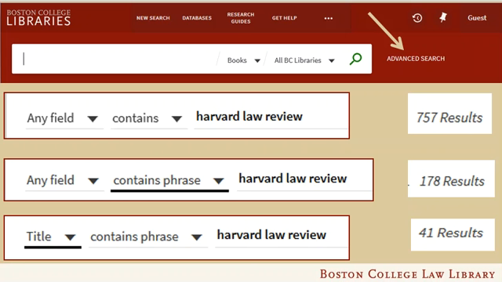Sometimes you can get better results by running a more precise search on the front end. A catalog search for any items that contain the terms Harvard Law Review anywhere in the record retrieved 757 records. Requiring the words Harvard Law Review to be an exact phrase brought the results down to 178, and requiring that exact phrase to be in the title brought it down to 41.